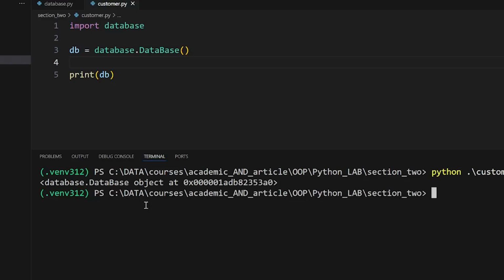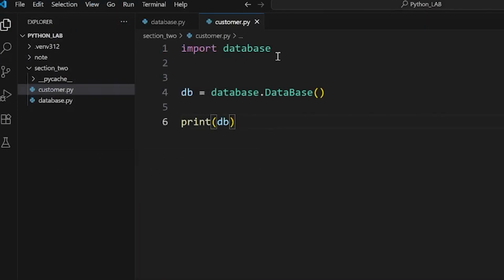So what we have here, you could say, is an object from the database module. The database is an object instantiated from this particular class inside this module and in this particular place in the memory. Now there is an alternative way.